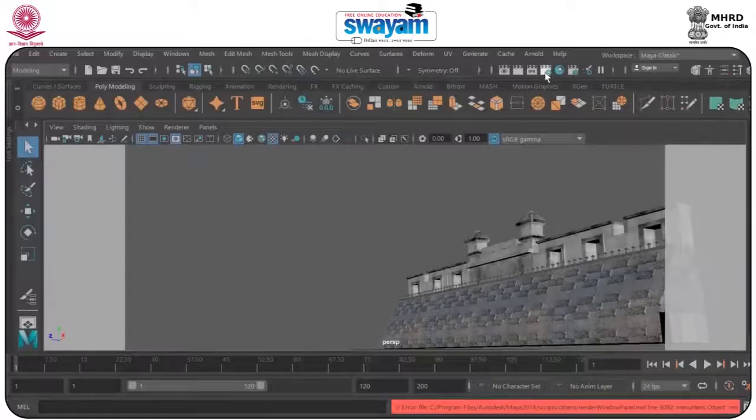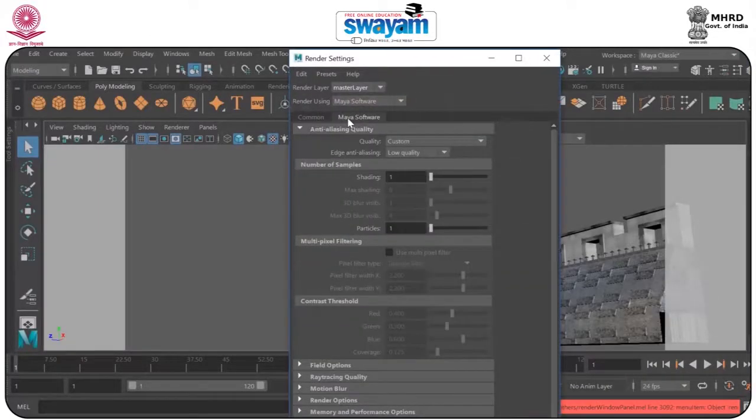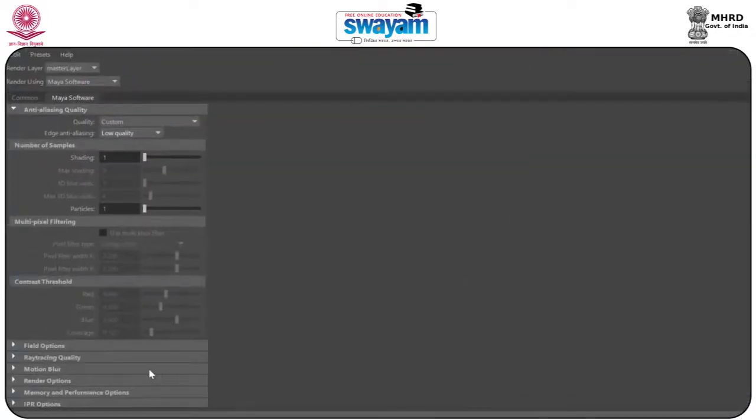As you can go here, we have the Maya software. The quality is custom and the edge anti-aliasing is low quality. If you go to high quality, definitely the timing will be more. And also if you are using any kind of motion in your scene, you can check the motion blur, which we will discuss in the animation chapter.